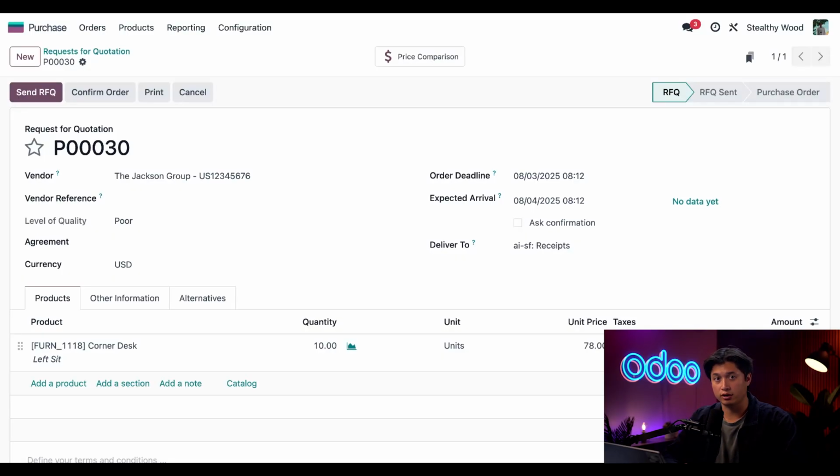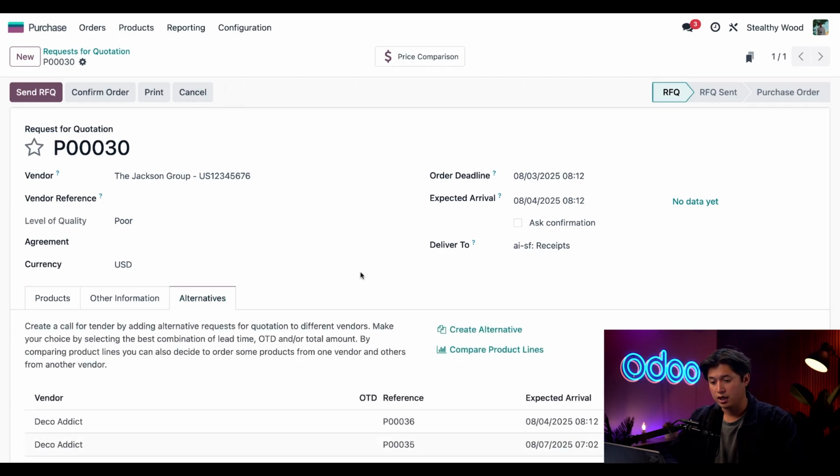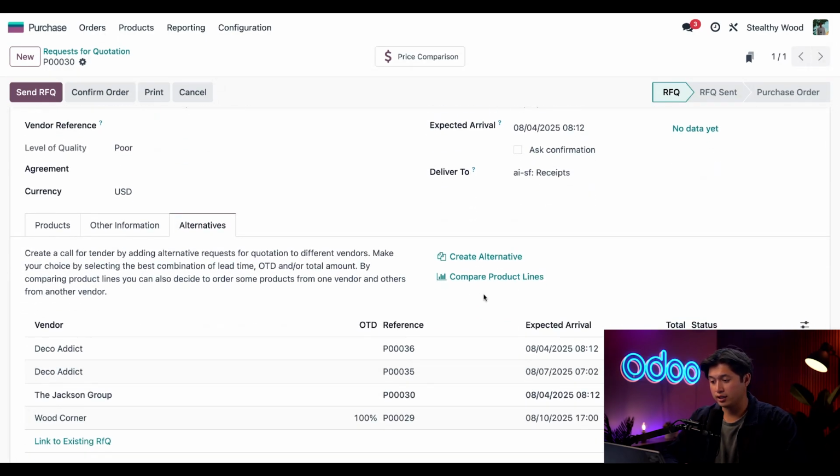in a contact record. And since we're already here, let's see how this vendor measures up. We see our new level of quality field right here, but unfortunately it's coming back with a poor grade. I bet we can do better than that, so let's jump into our alternatives tab here down below. And in this new tab, I'm just going to click this compare product lines function.